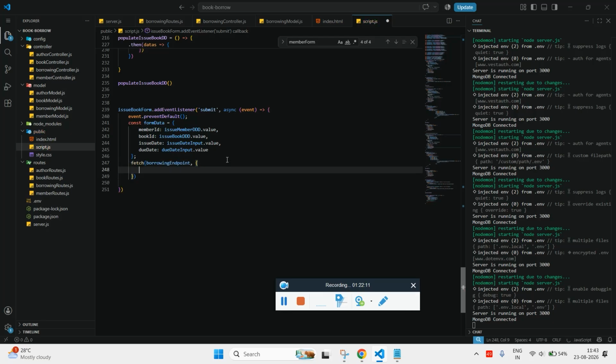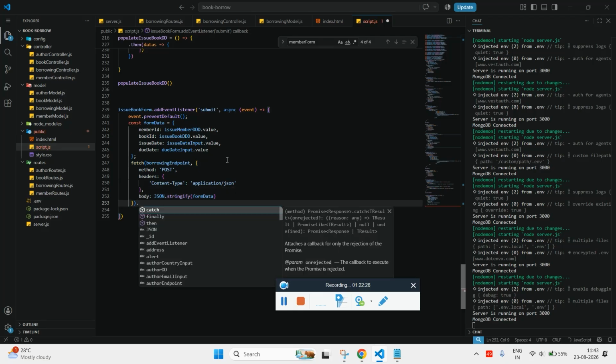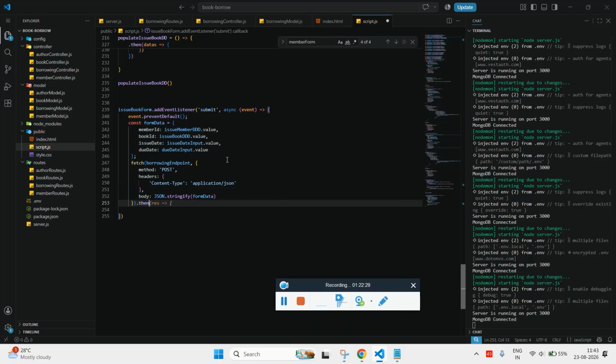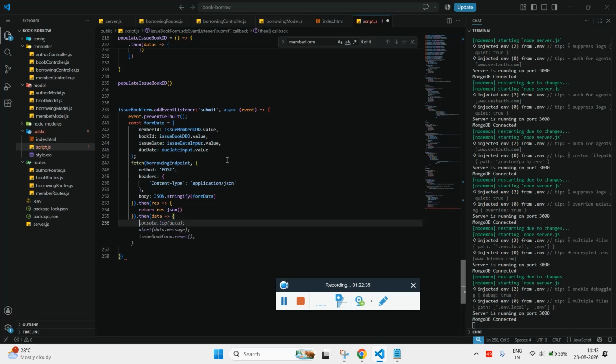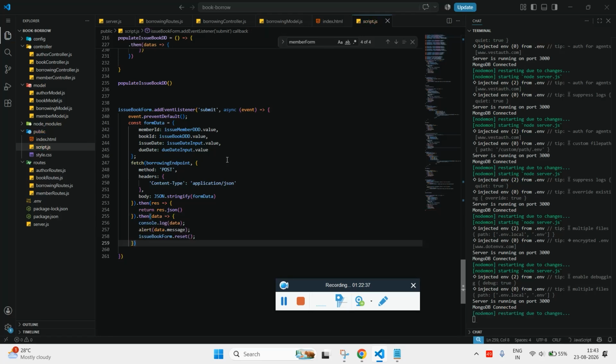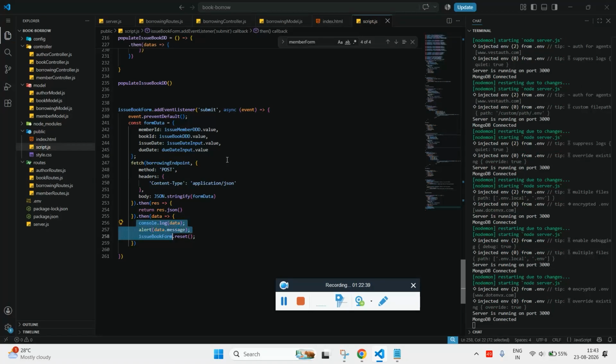Now what we need to do is send the data to the database using method POST, the header, what type of data, and what data we are sending. And once we send those data, we need to convert them into an object, and then we need to display them in the alert.